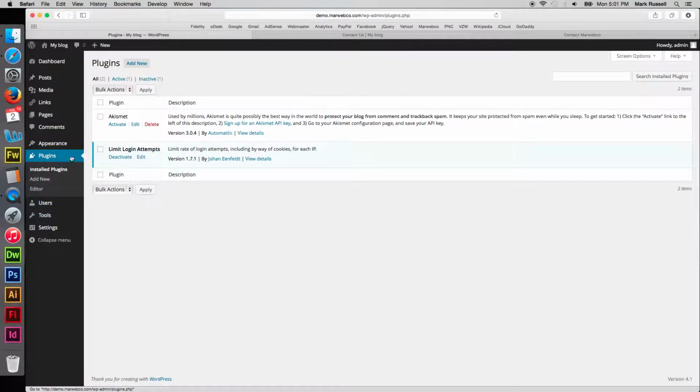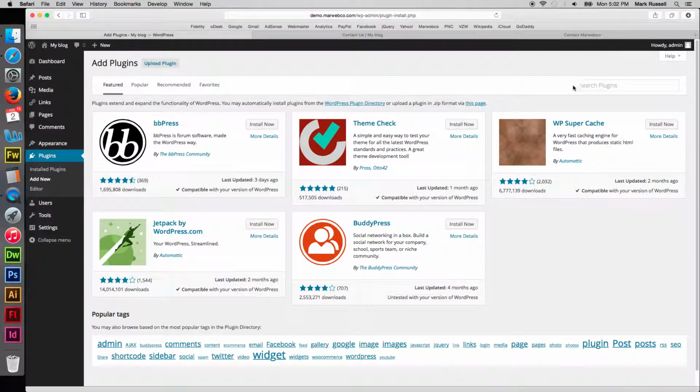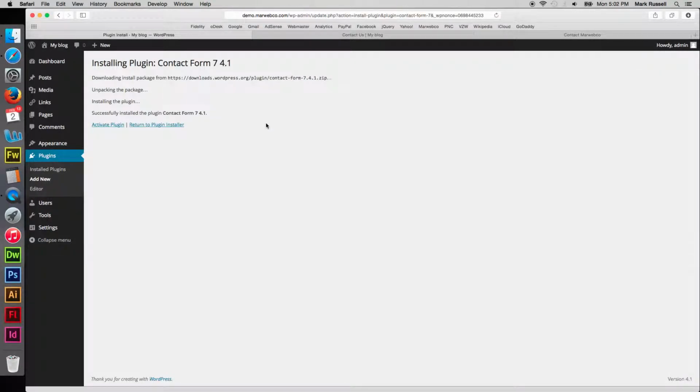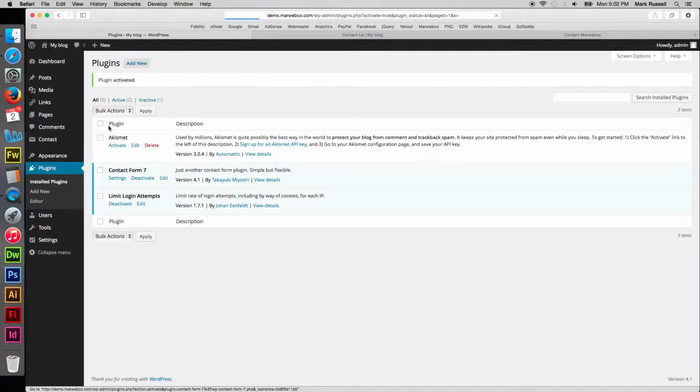Let's go to plugins. It's going to take you initially to the plugins that have already been installed. We want to add a new plugin. Search plugins, type in the name of the plugin that you're looking for. Contact Form 7, hit enter. Search for it in the menu dropping, install now, click OK. And then we're going to activate the plugin.